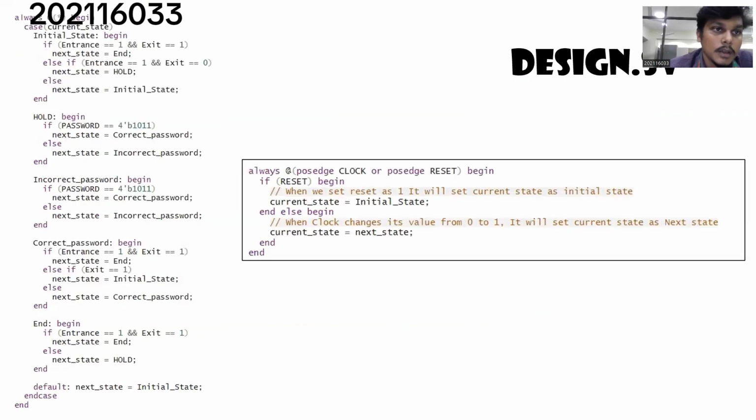Then the initial state is begin: if entrance sensor is one and exit sensor is one, then it goes to the end. Else if entrance sensor and exit sensor are off, then the next state is going to the hold state. Else, the next state is going to the initial state. And the hold state begin.